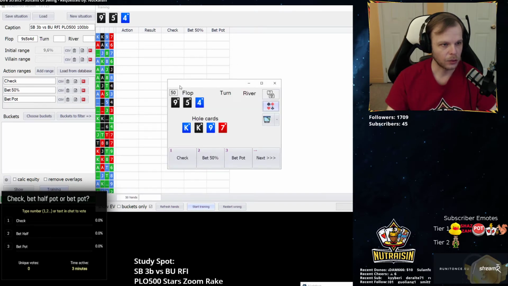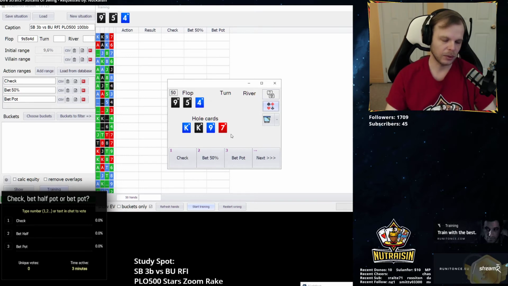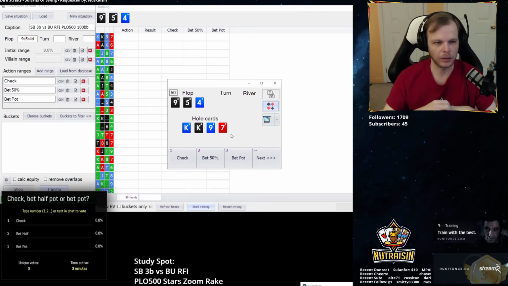The spot is, as said, we are in the small blind, raising a button raise first in. And the button calls. We're in a 3-bet pot, seeing a flop. We're first to act with King 9-7. Just kind of an interesting one right off the bat. We have the backdoor flush draw. We have the 7, which is pretty huge on this board. And we are, of course, wrapping aces a little bit by 3-betting always.